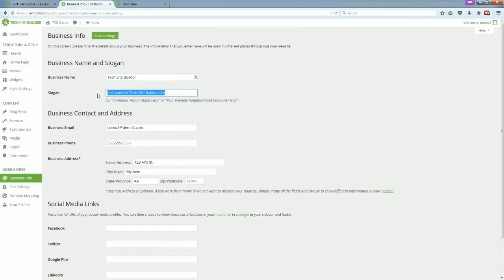So I'll say, just getting started. You have your email address. This is the email address where you're going to receive any contact through the contact forms on your TechSite Builder website. So that should be your business address.